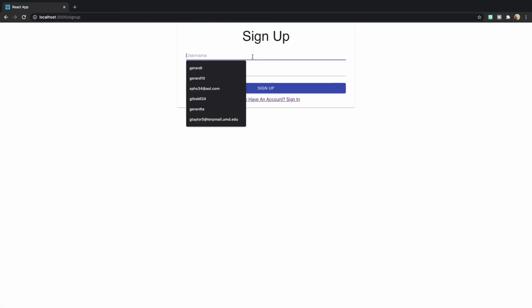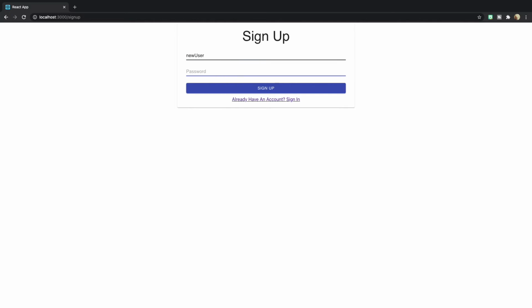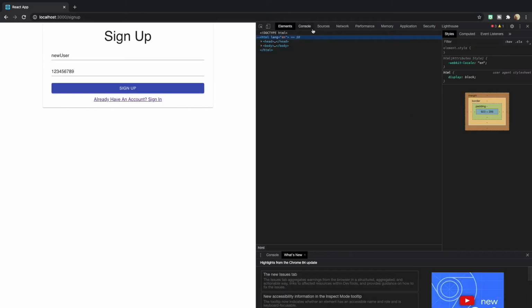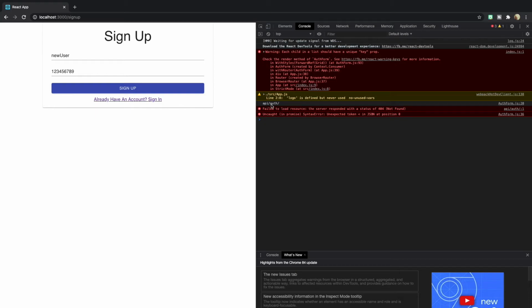All right, so if I say, let's say a username is new user, and then the password is 1, 2, 3, 4, 5, 6, 7, 8, 9, and we click sign up, and let's see what it says in the console. All right, so it hit that API endpoint and it didn't load because the server hasn't started up.